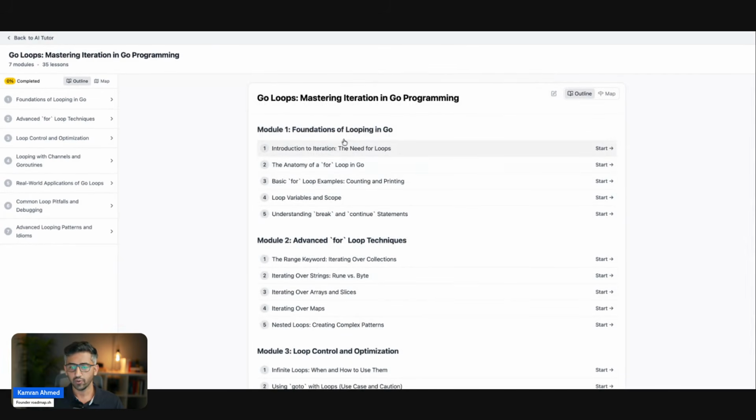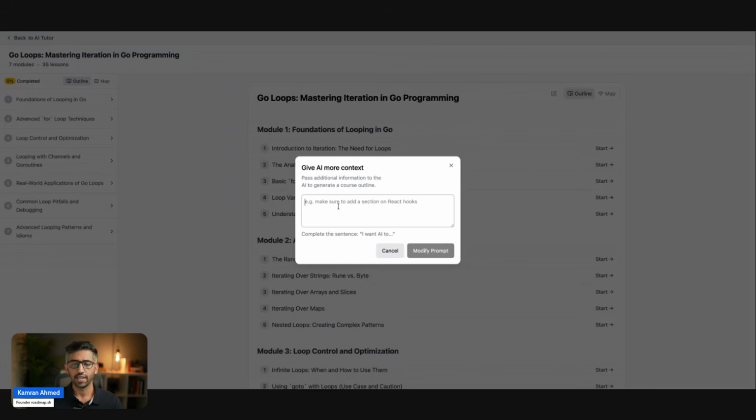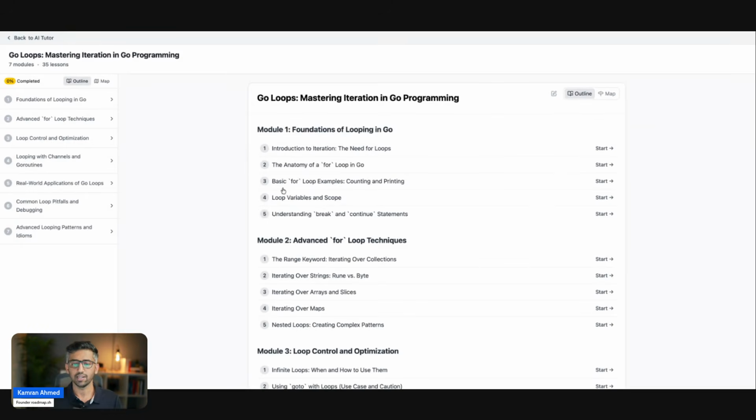If you're not happy with the outline, you can also click this button to regenerate the outline. So it will come up with a better outline or different outline for you, or you can also give further instructions. So I can click modify prompt. I can say things like, don't cover the maps, or don't add this topic, or focus on that topic, and so on. So you can use it to get a different outline to your liking.